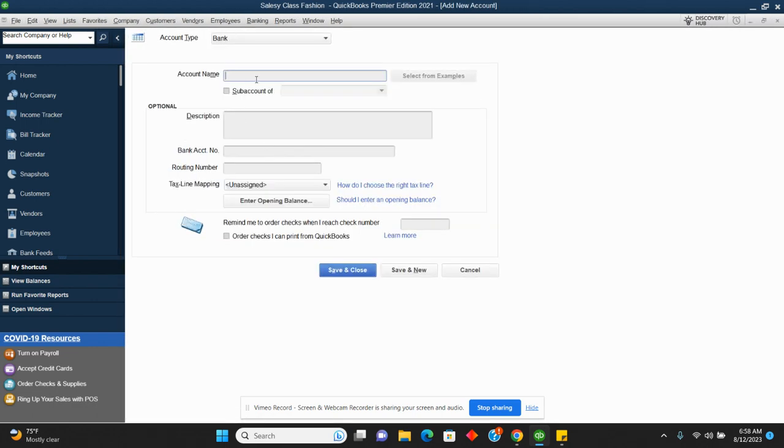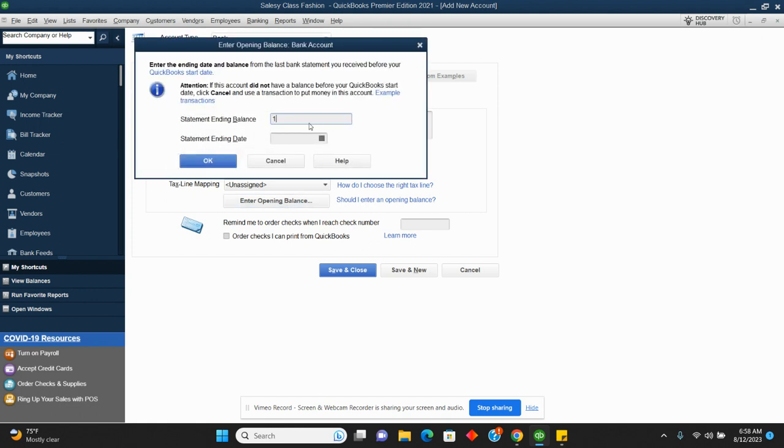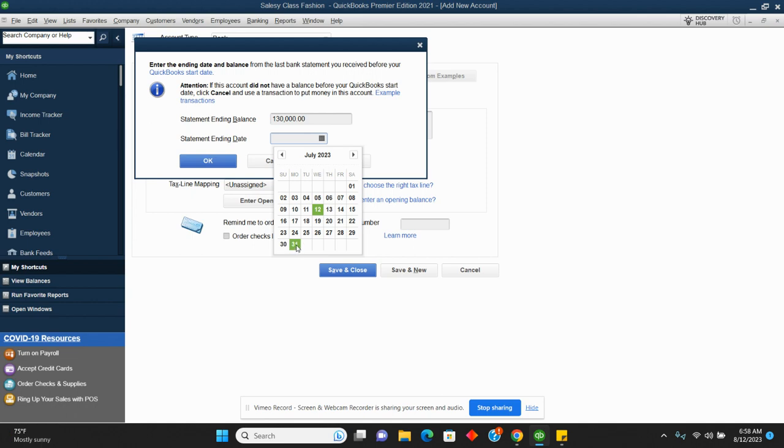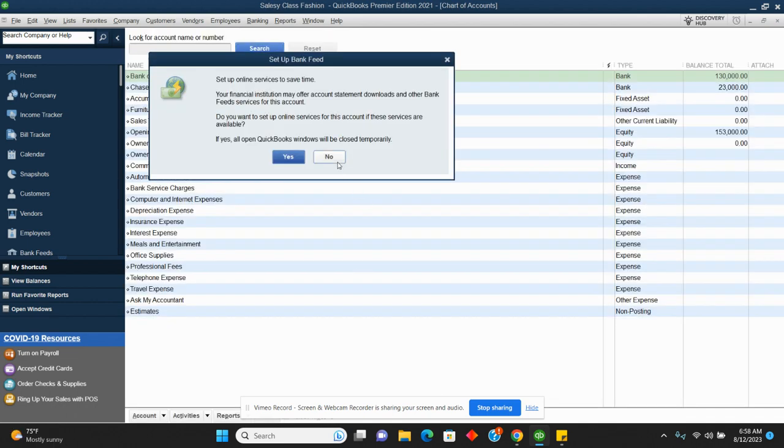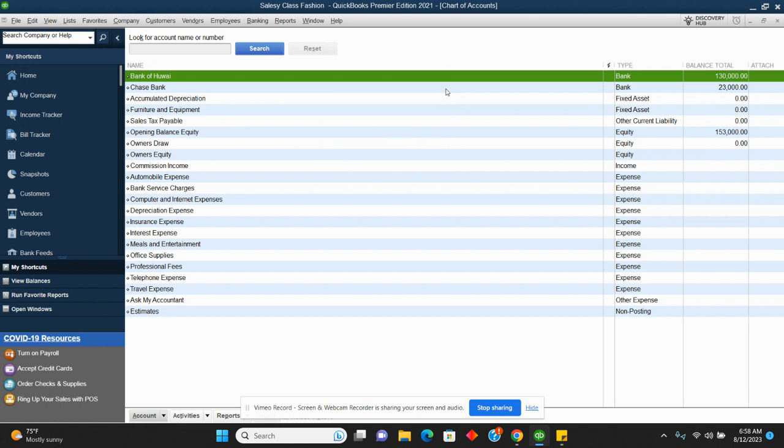And then, so let's say this one, we have Bank of Hawaii. And then, let's say we have 130,000 USD as at the end of July. Then you click OK. And then you click Save and Close. So let's say this is the bank account Stacy Fashion maintains.